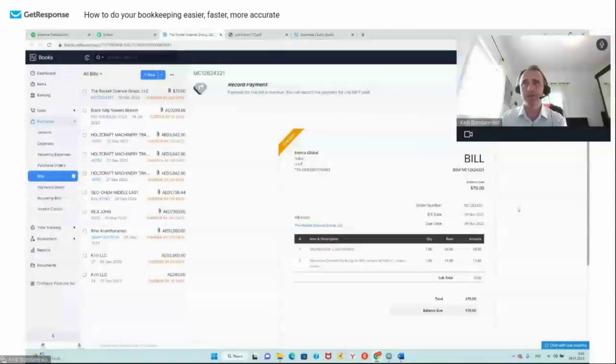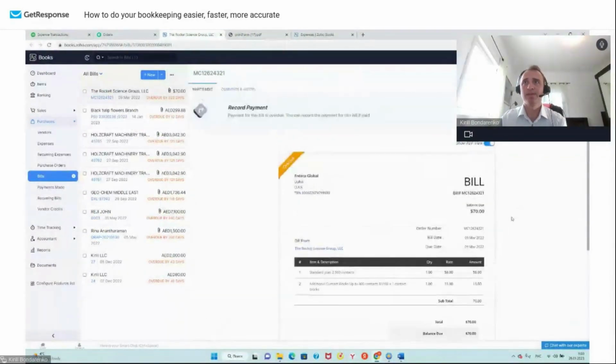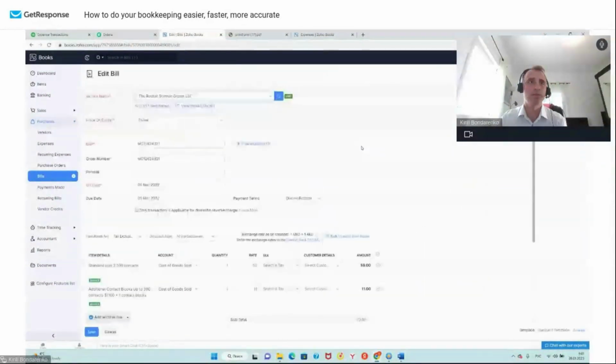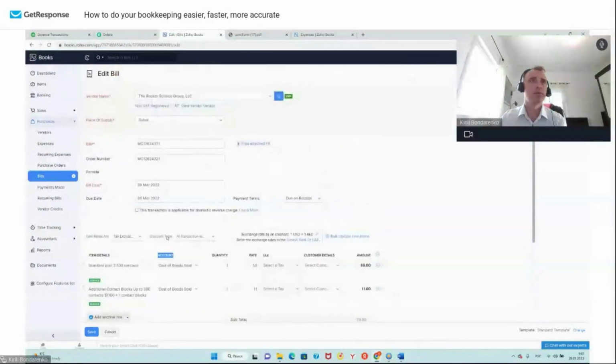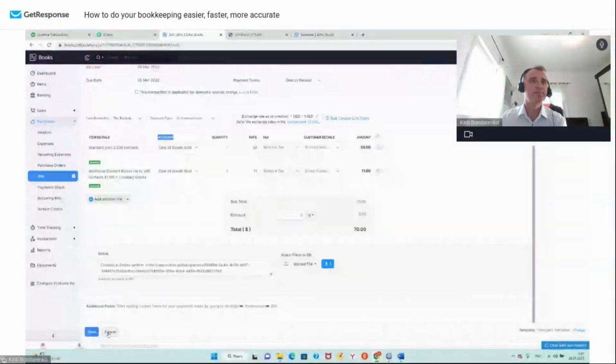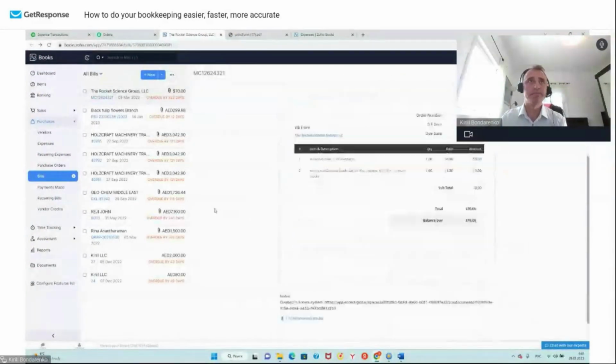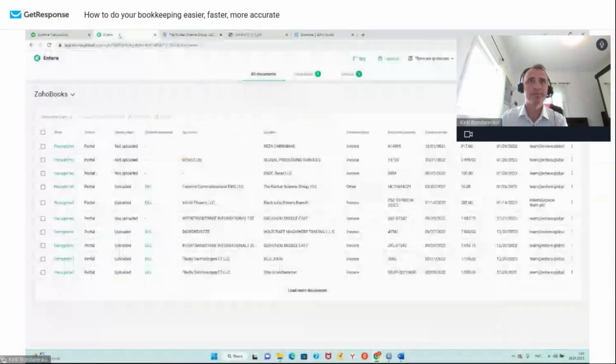Okay, and let's check the category. Yes, because I mentioned some category. Let's click edit and we will check. Yes, you see this is category cost of goods sold, which we specified with you previously. So everything is correct. Okay, so let's return to Intera.